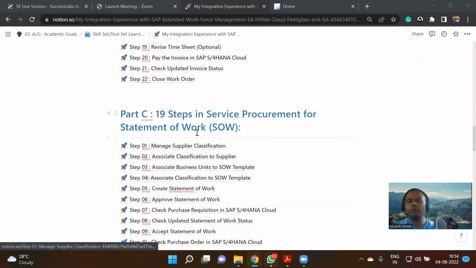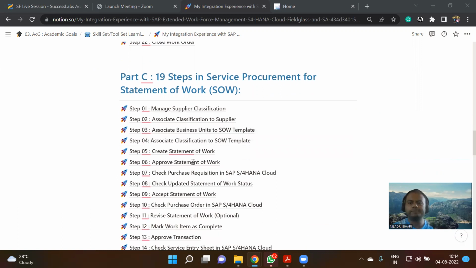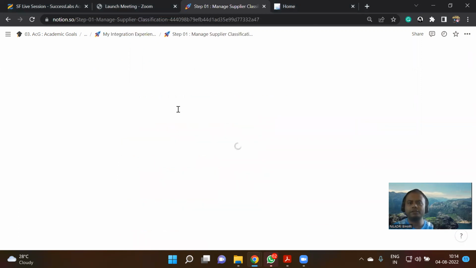Now, today we are going to start with part number C, where we'll be checking out the service procurement statement of work. How does it work and what are the different steps we have to complete? What are the 19 steps we are going to cover from here? So let's start with step number one, managing supplier classifications.